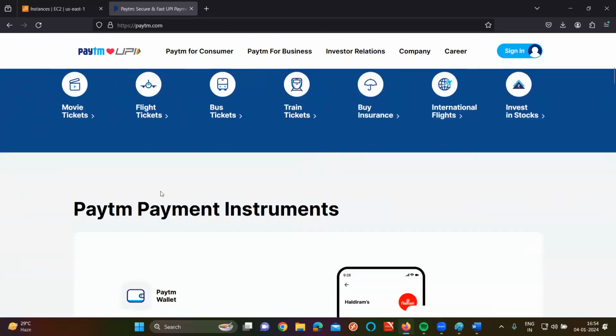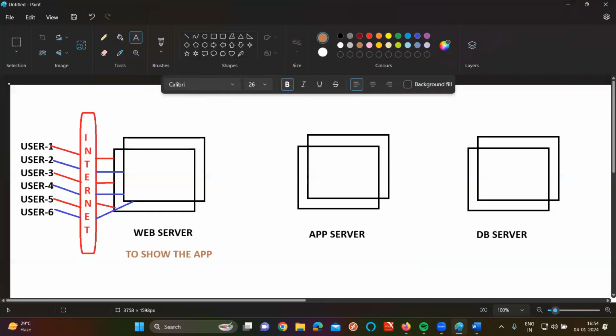But before the request comes to the server, first of all, the request is processed by where, sir? Load balancer. Which kind of load balancer? Internet load balancer. Which one? Internet. It's not internal. Internet, okay? So the internet load balancer will take the request from the user and send it to the web server. Now, what is the main purpose of the web server? To show the application.